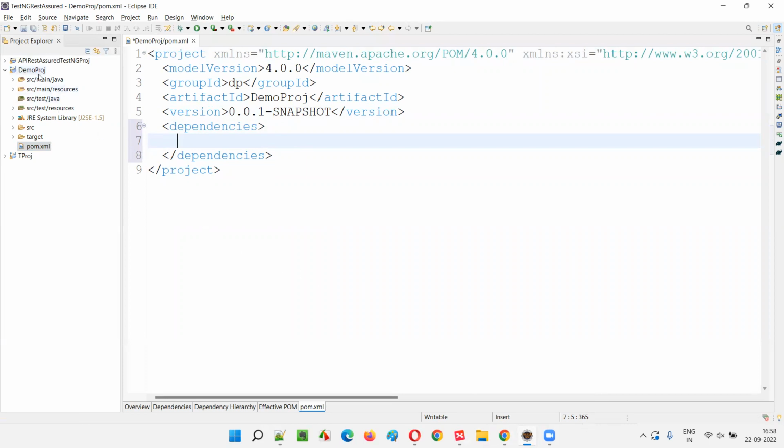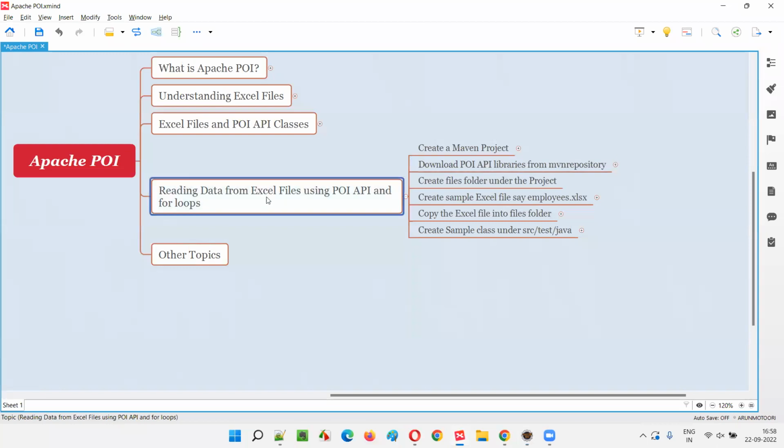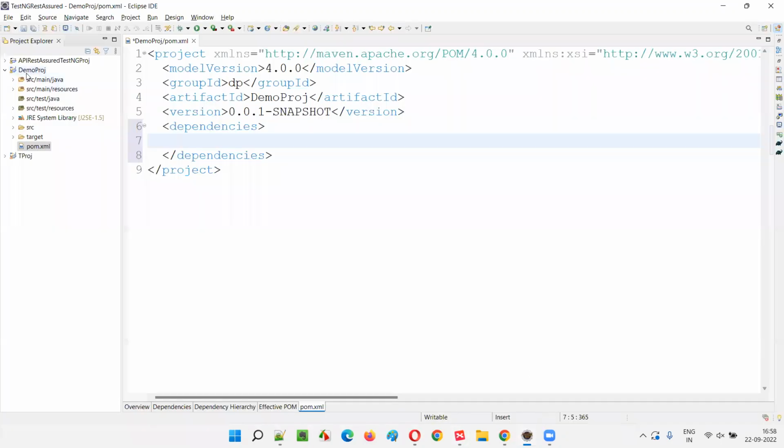If you want to read the data from the Excel files, that is, automating one of the operations like this reading operation from the Excel file using the POI API, we have to add the libraries of this POI API to this Maven project known as demo project. How to add the libraries?